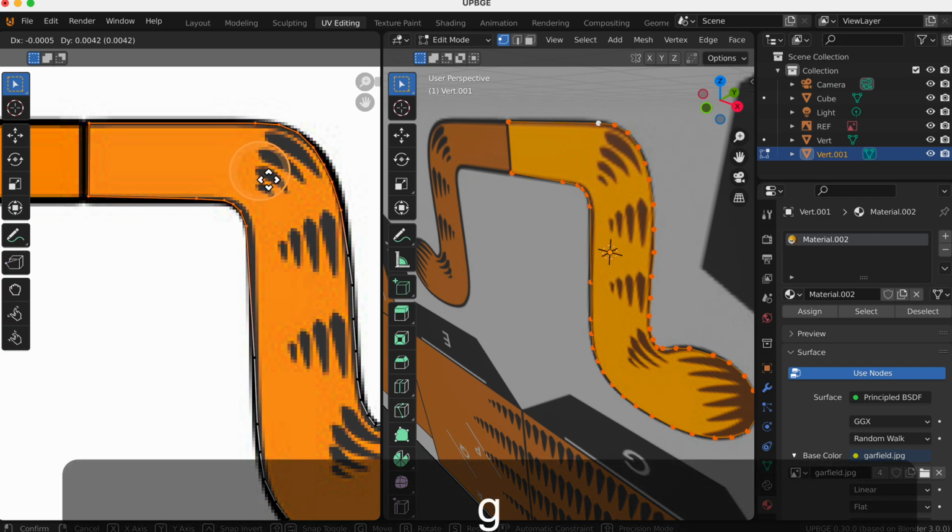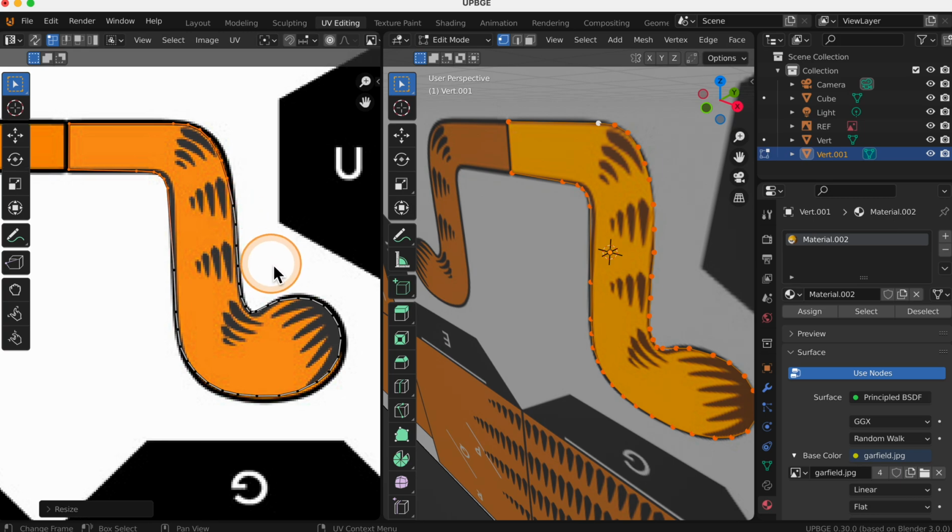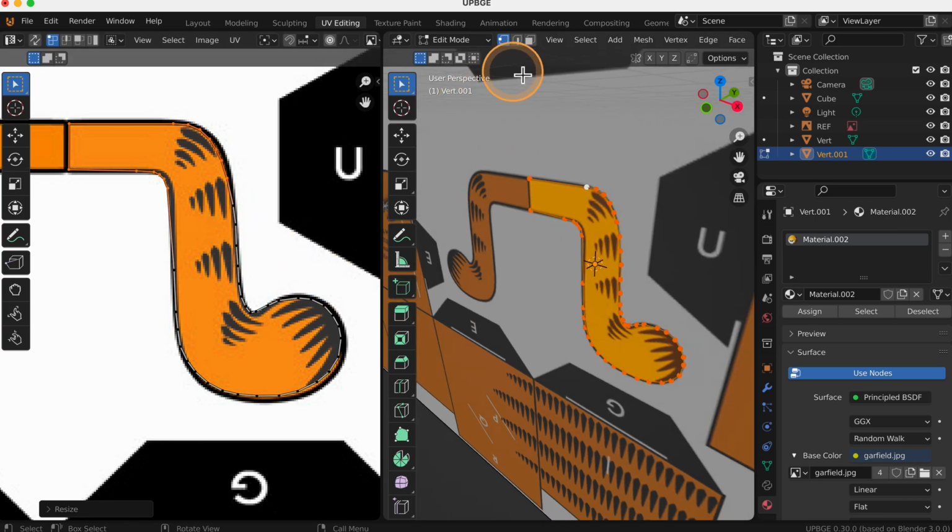And then you can just press G, and you can see that I can come in here and maybe scale these down a little bit. I can rotate them. I can do whatever I want. Yeah, that works out really well. Okay, so that looks pretty good to me.